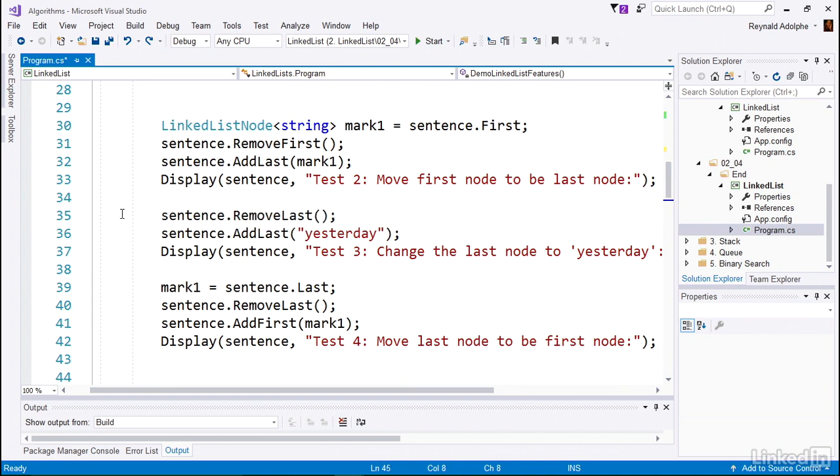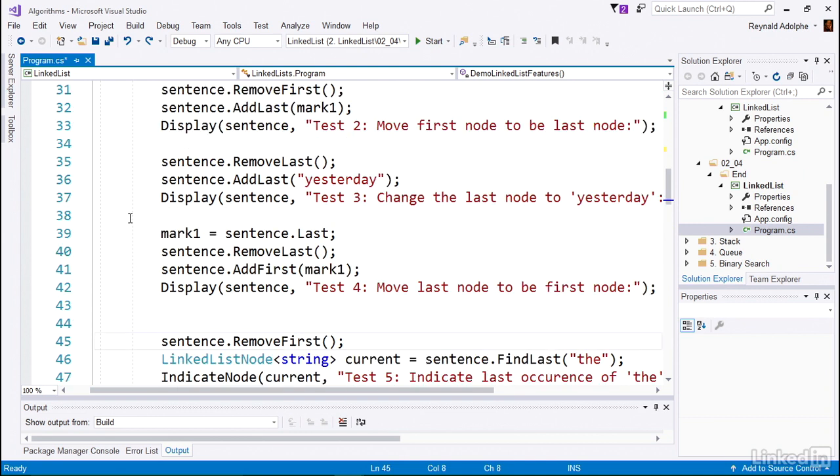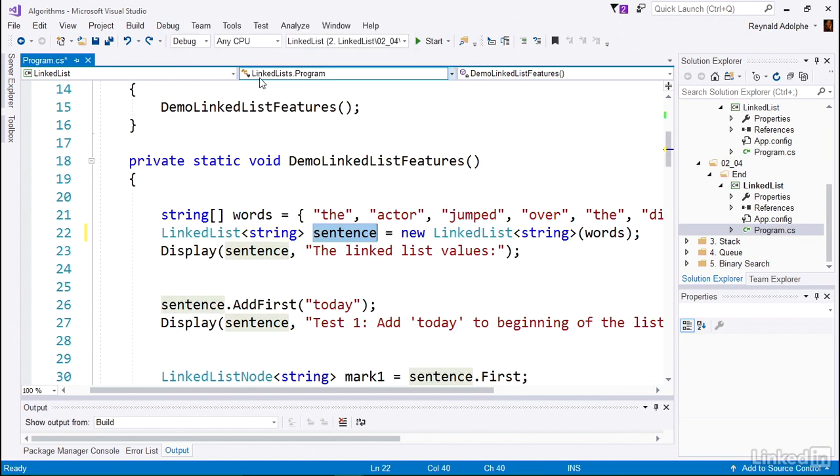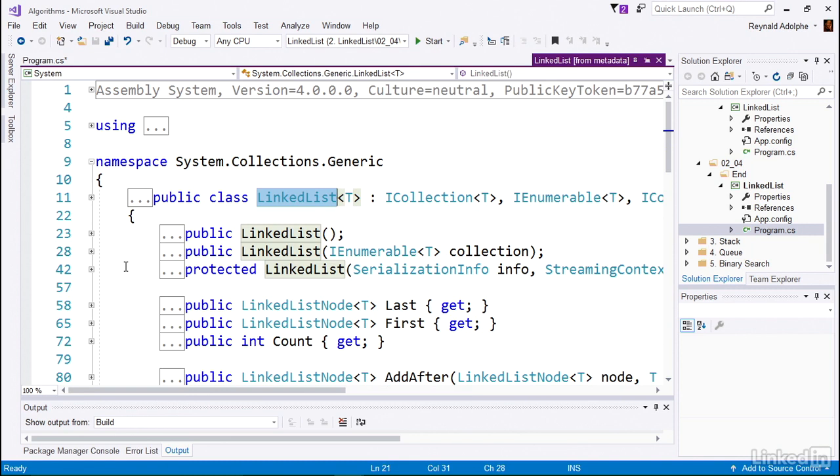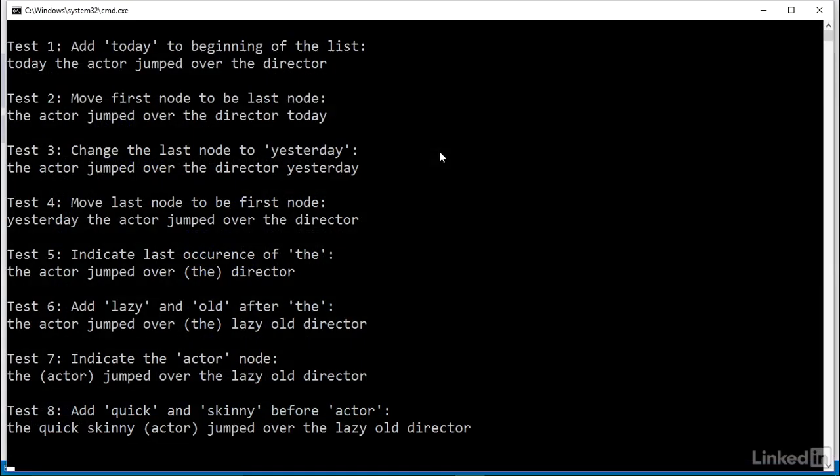So I strongly urge you to look at these classes and get familiar with them and all the other ones that are available that we might not have even used, just by examining the class definitions of the linked list itself, which you can navigate to by clicking on Linked List and choosing Go to Definition. But for now, let's go ahead and execute this to see our output. I'll hit Control F5, and here are the results.